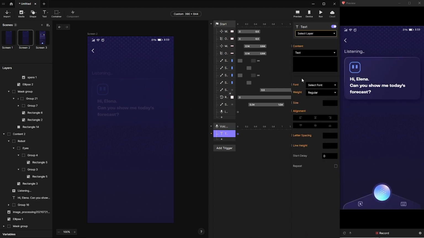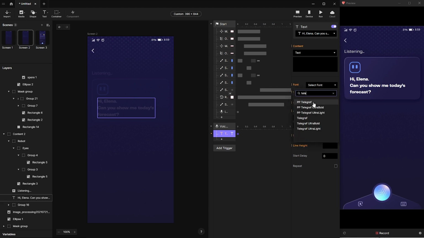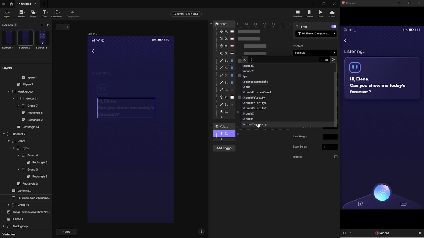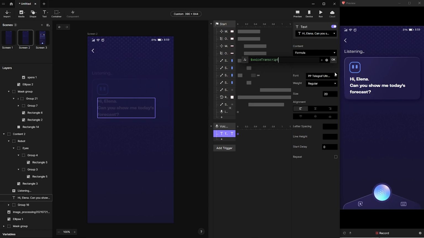Then I will add the layer of this text. First, I will change the font and size. Here is the important thing. In the content, we will select formula instead of text, and we'll search for $voice transcript. This formula will save everything that this app hears.